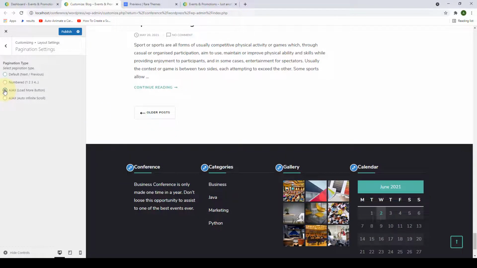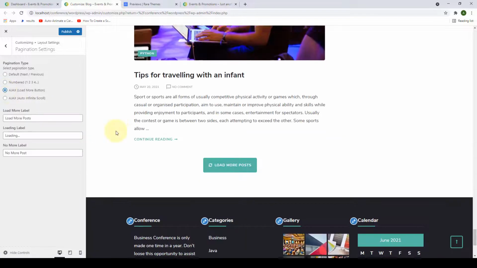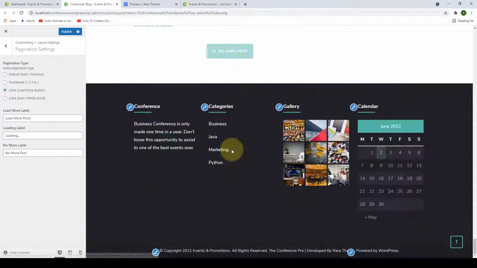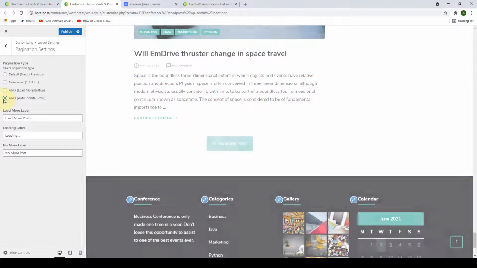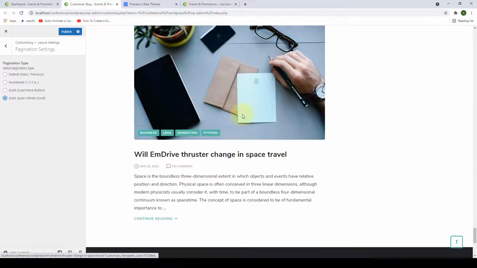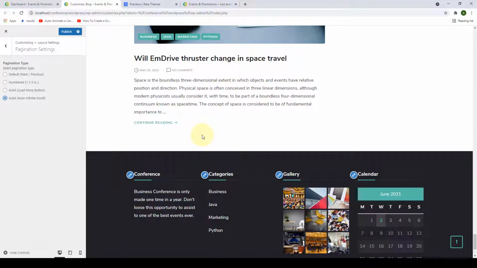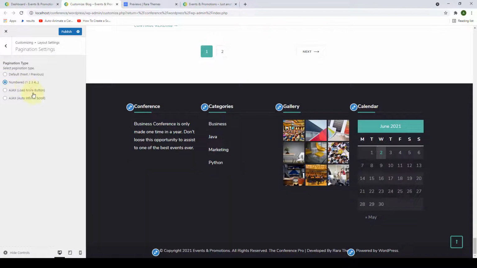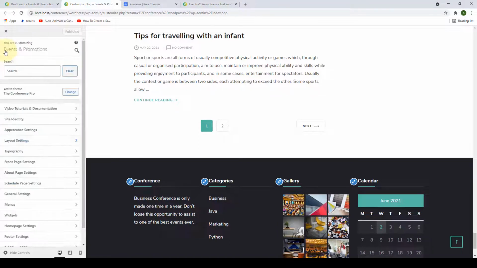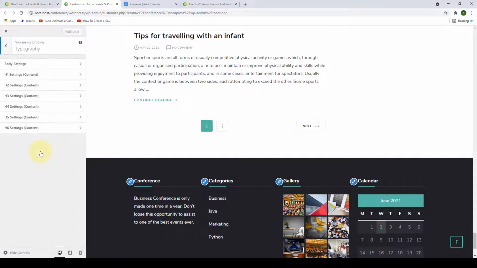You can go for the Ajax Load More button, which will display Load More Post button here. Or you can select the Ajax Auto Infinite Scroll, which will display all of your blog posts without showing any button. Select your preference. I'm going to stick with the numbered option. Click on Publish. Let's go back. We are done with our layout settings. Next is the typography.